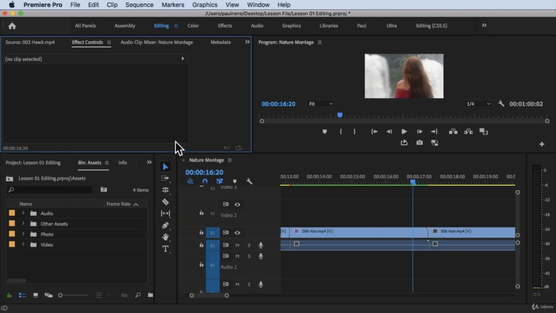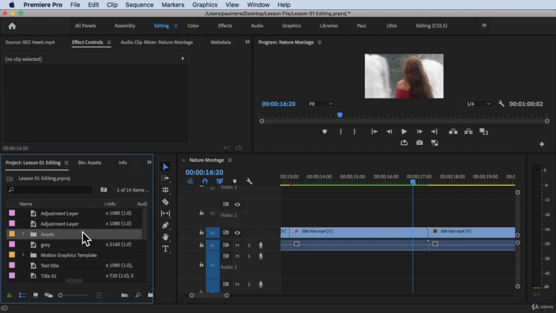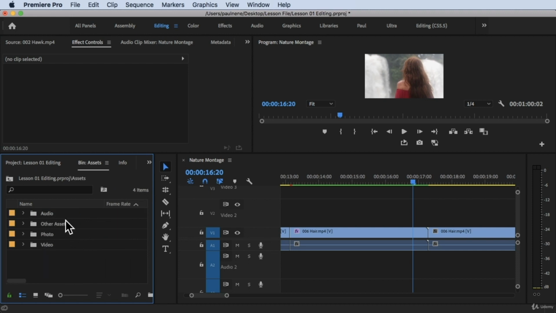We are inside of Adobe Premiere Pro right now, and I'm using the editing workspace. You can choose the assembly workspace if you prefer that, but right now I'm using the editing workspace. Let's look for the project panel here. I already imported our files, the assets folder. Let's go to the assets folder. Let's say I want to organize photos, and here are a lot of photos inside of our photos folder.